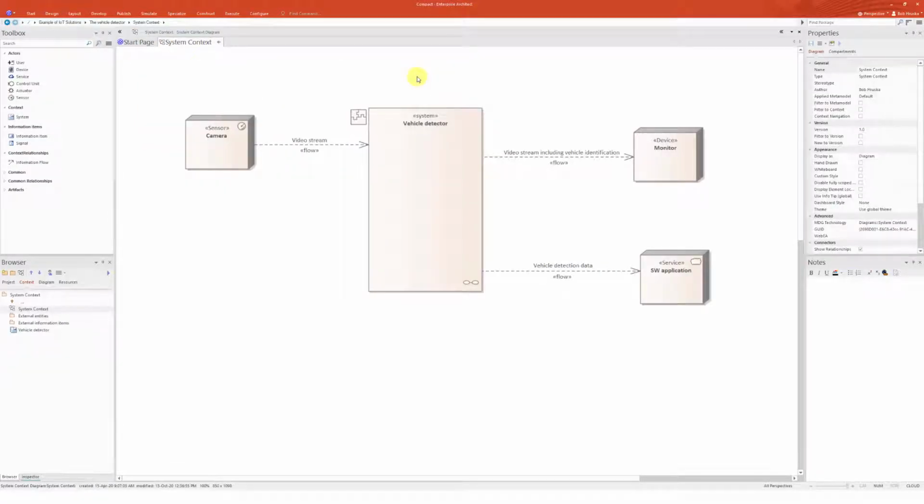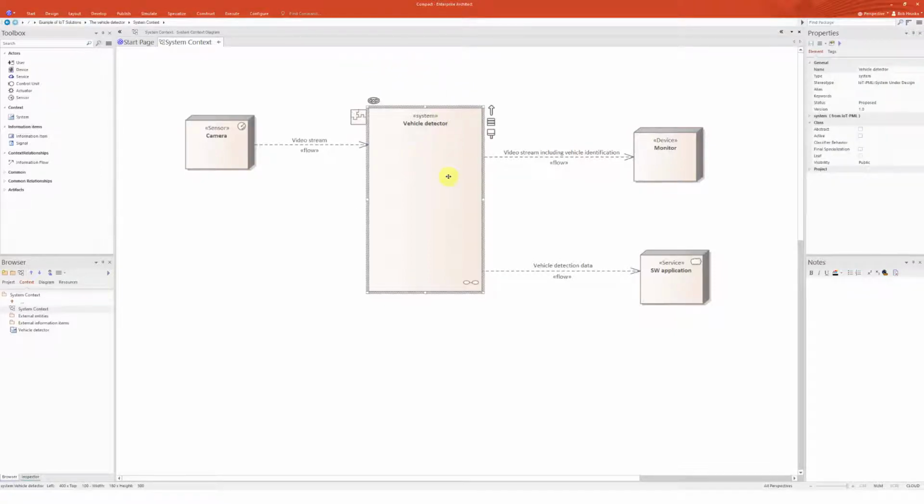The system context shows the external entities which are interacting with our system under design, in our case the vehicle detector. We identified that the external entities are the camera, providing the video stream towards the vehicle detector, and the vehicle detector sends out the video stream including vehicle information to the monitor. Also, the vehicle detector provides vehicle detection data which is consumed by a service called software application.